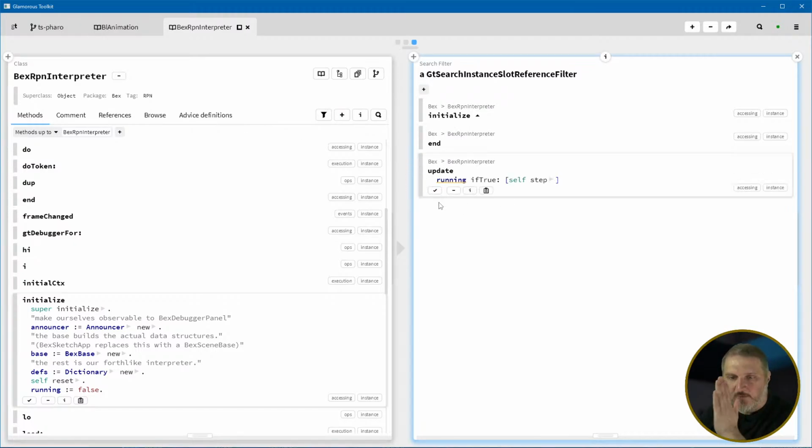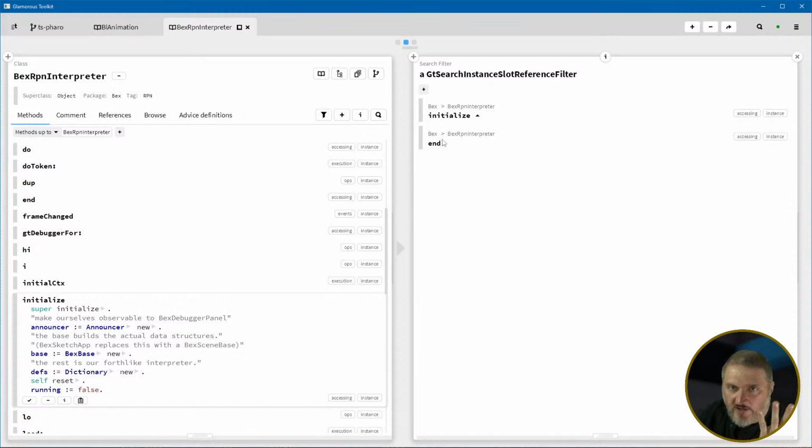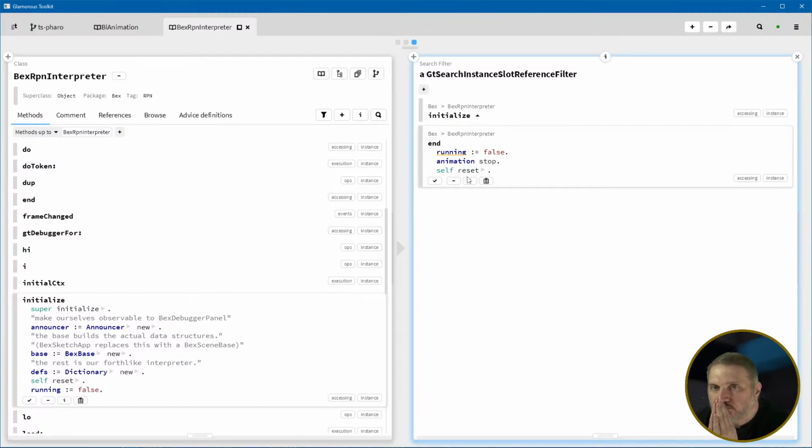The step will just be part of the RPN interpreter, and the word run will be part of the scene. So this will also be moved to the scene, or the application. This is going to send some kind of event. So end is an instruction that I guess I didn't. Oh, because I haven't checked this in yet.